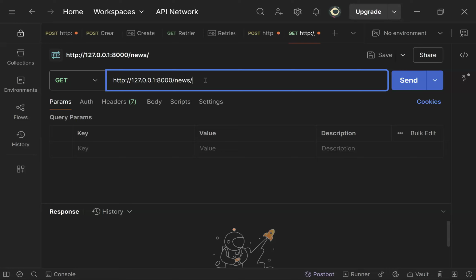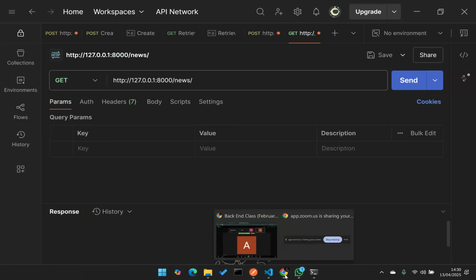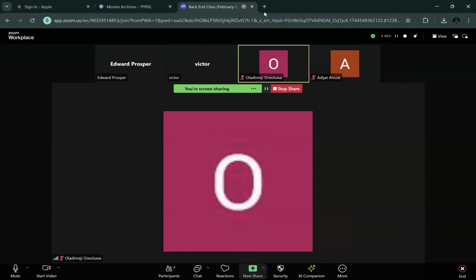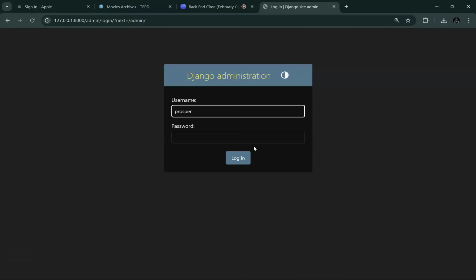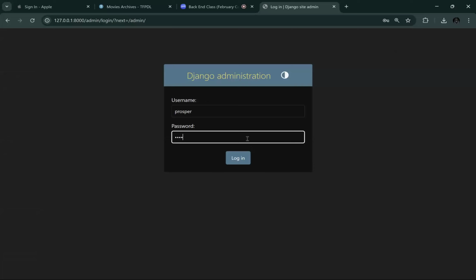Are we hitting enter? No, don't enter yet. The URL is this /news/ the slug. So let's go and get the slug of a news we've created. Let's go and get it. Yeah, so go to your admin panel. Log into your admin and copy the slug of a news.